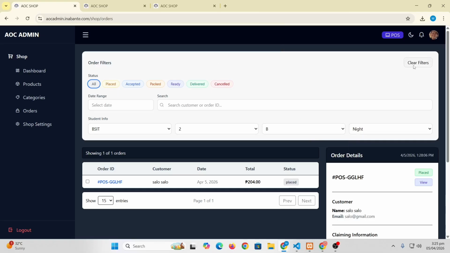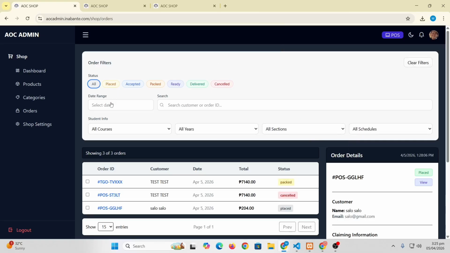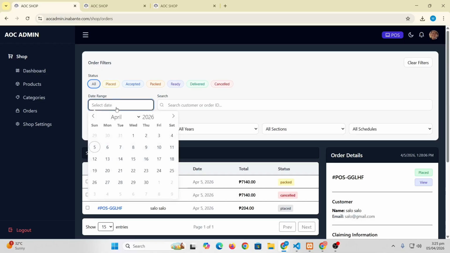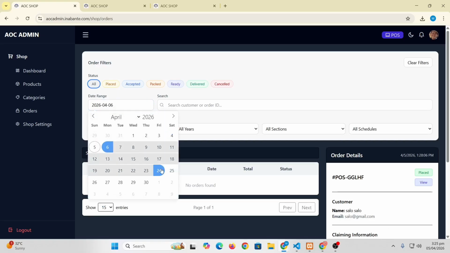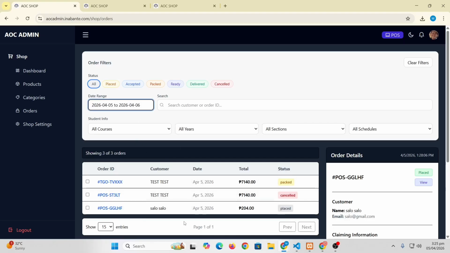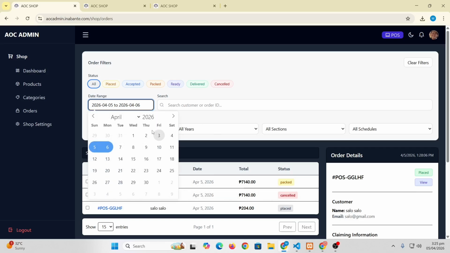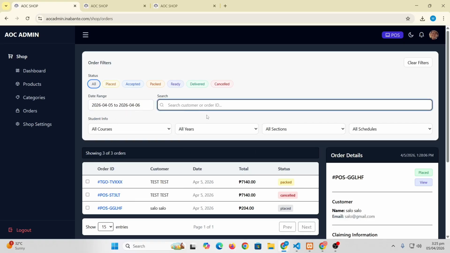So let's just clear the filters, and also you can select from which date you want to display. For example, from 4 to 5, how many orders did you receive? There's nothing. So from 5 to 6, since today is April 5, as you can see, it displayed the 3 orders. You can navigate between dates, and also you can search the order ID or the customer name.